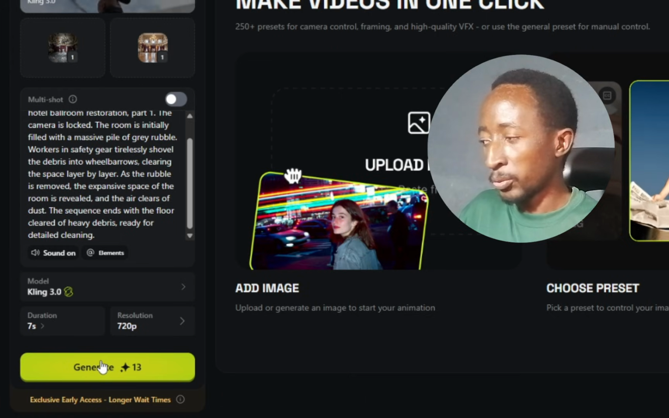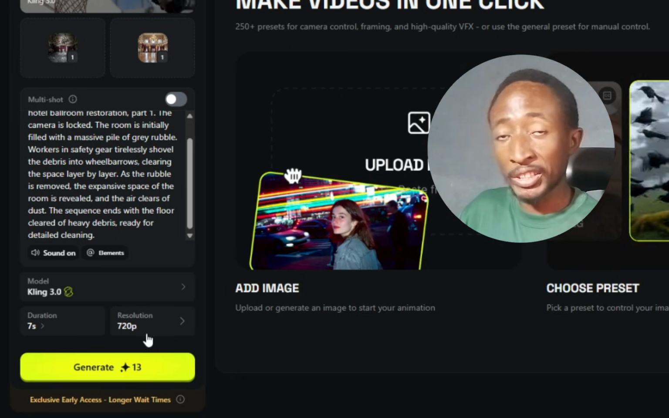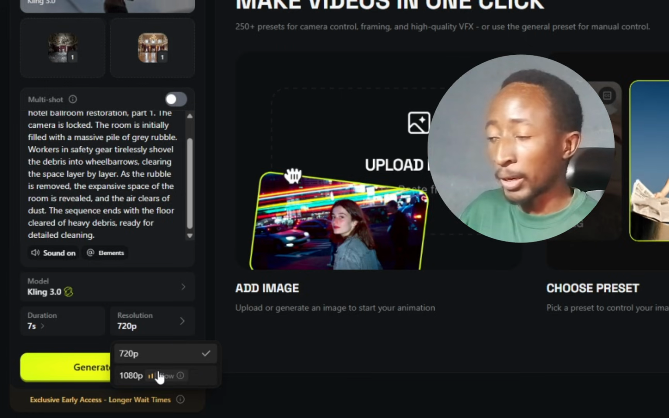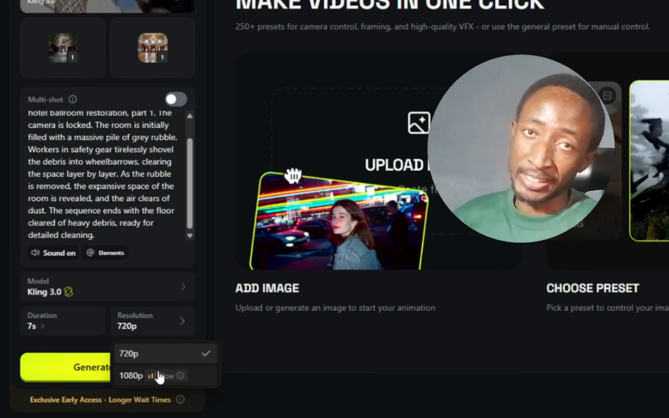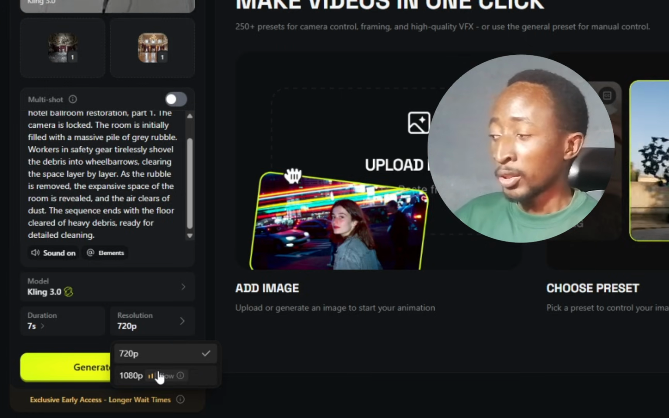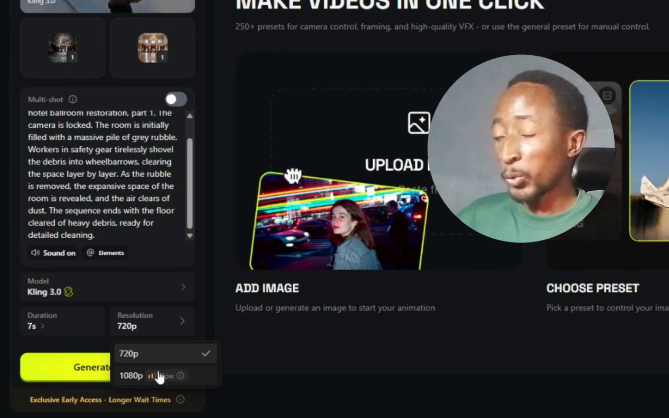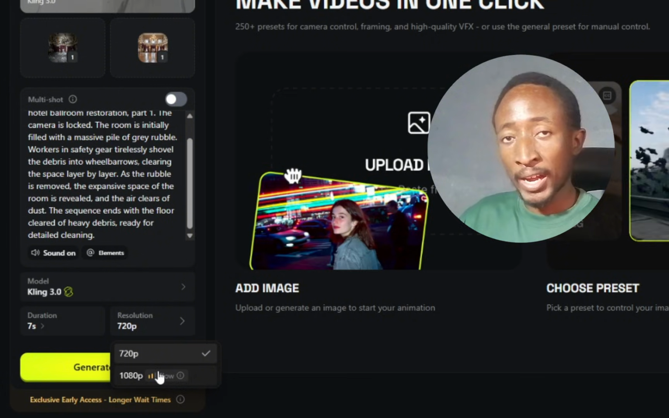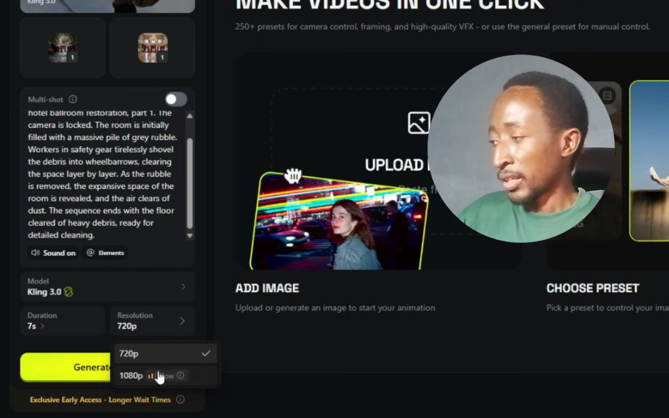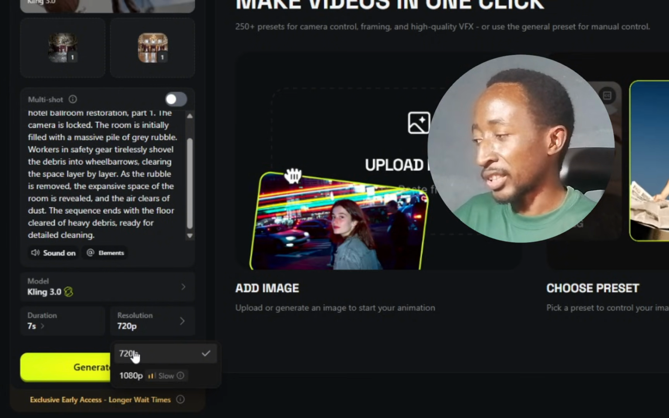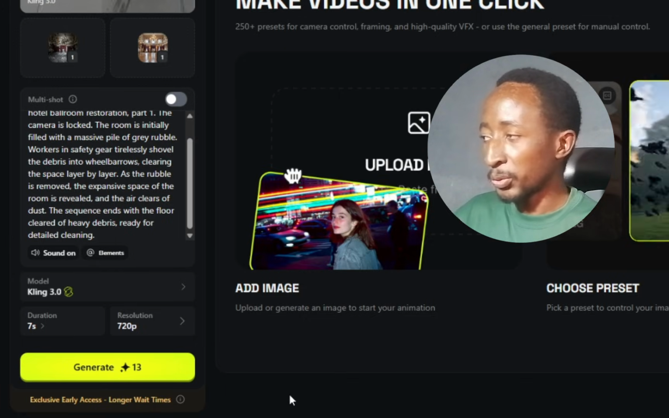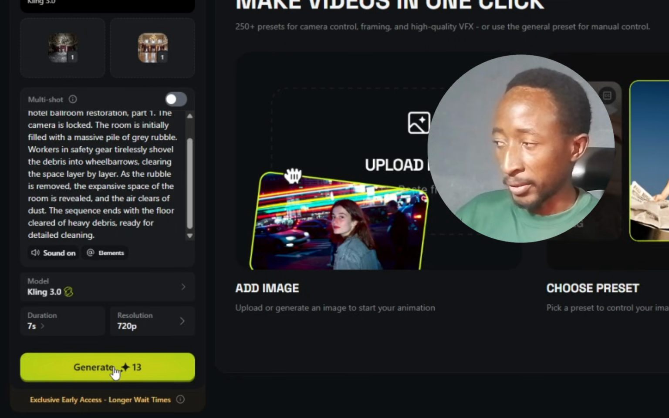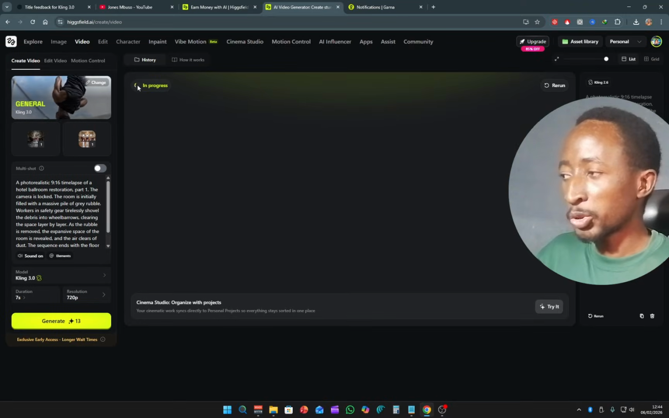Okay, we just need to click generate. Now also you can change the resolution right here. You can change it to 1080. Like I already mentioned, because it's in early access currently, the higher you set certain things, the slower it will be, or sometimes it might just fail. So let's just leave it at 720 so that possibly we can get the generation. I'm just going to click right here where it says generate. You can see it's still showing in progress.